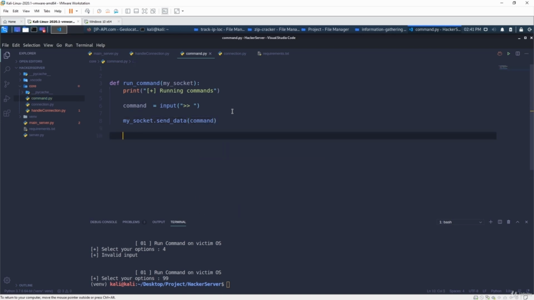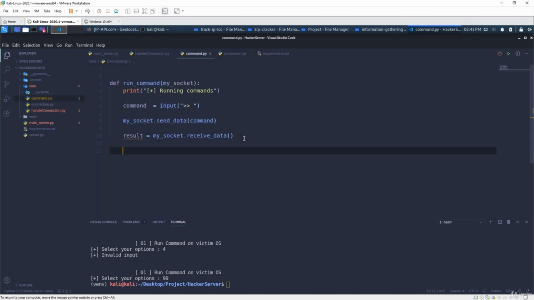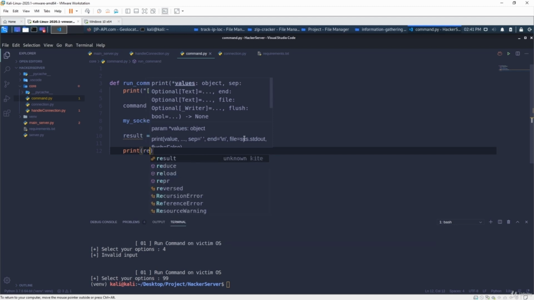Then I have to get the results back, so I will use the same socket. So I will call mySocket.receiveData, and then I will store this in a variable called result, and then I'm simply going to print this result. Or receive data, I think, already does this. If I go to the connection and receive data, no, it doesn't print it, so I can print it here. So I can say print result.